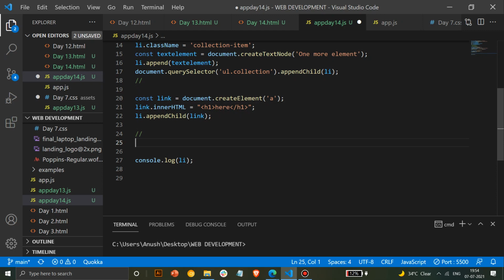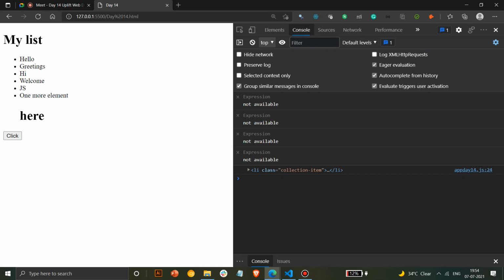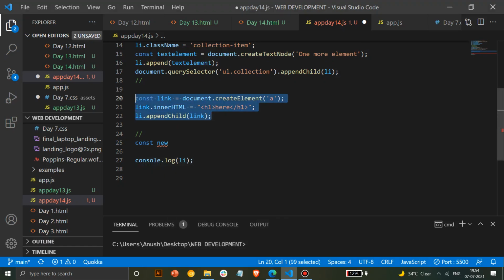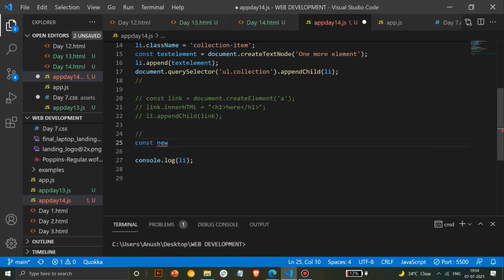Okay, so we can take one more topic, and then we'll wrap up. So what we will do is we'll replace this heading which is present, my list, with something else, and I'll show you how to do it. I'll comment this out. So how to do it through JavaScript? You can do it through HTML by just changing the code there, but with JavaScript it's a bit tough.